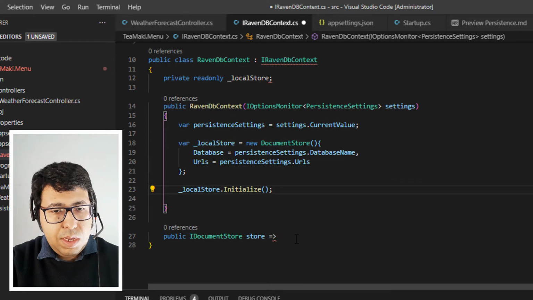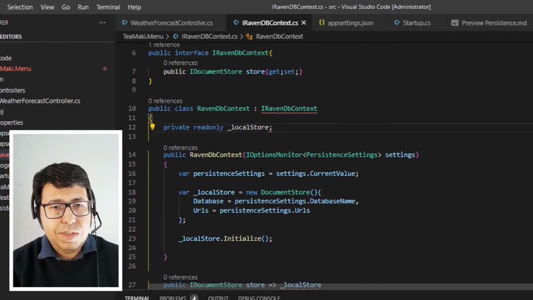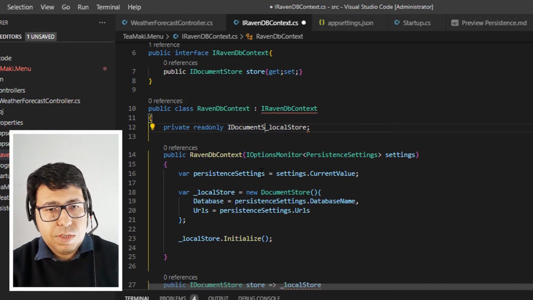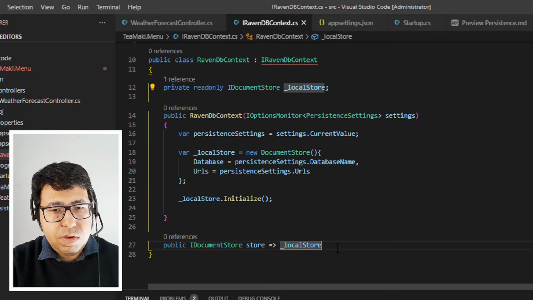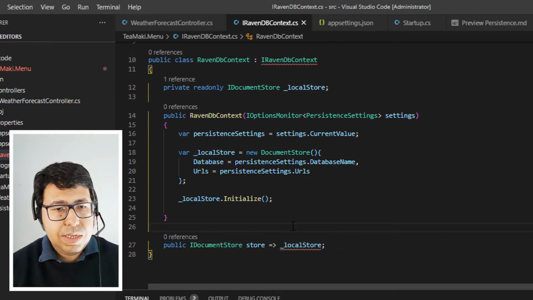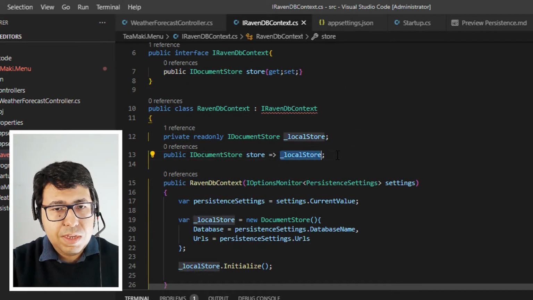Put it here and return it as the information that we are looking for. It needs to be an IDocumentStore. All right, so it's the IDocumentStore. It's going to return here in the get of the document store. Let's just move it up a little bit so we do now have it together here.